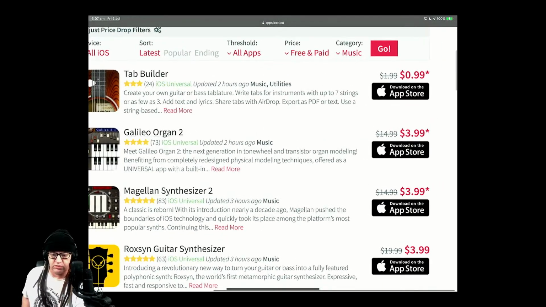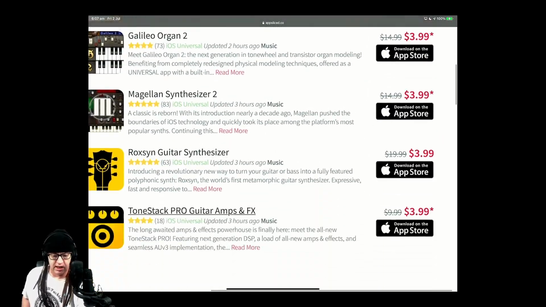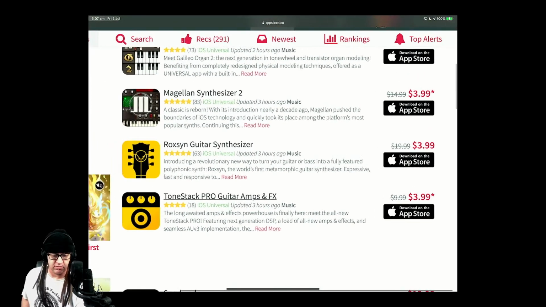Galileo Organ 2, same $14.99. Roxen, if you don't have Roxen, you got Roxen in your head.